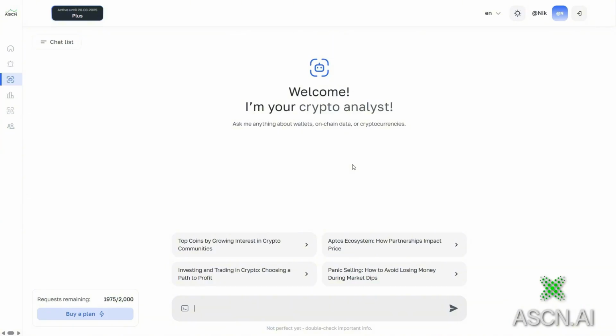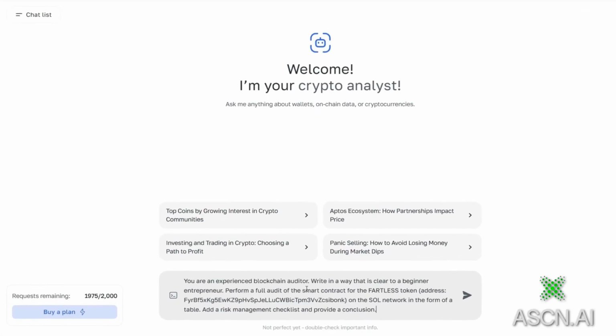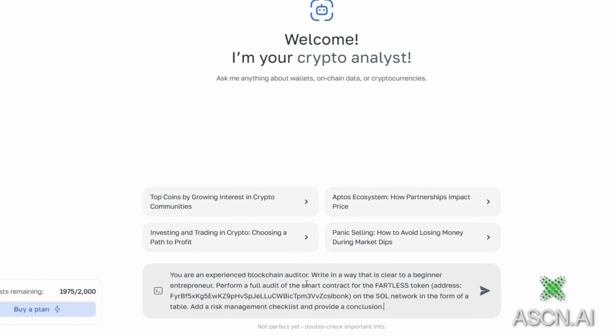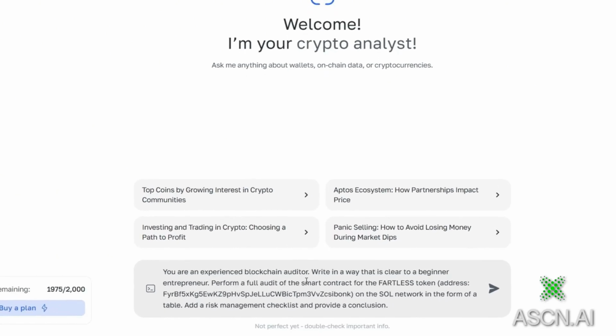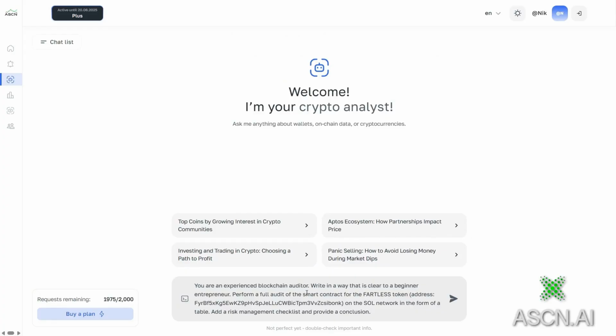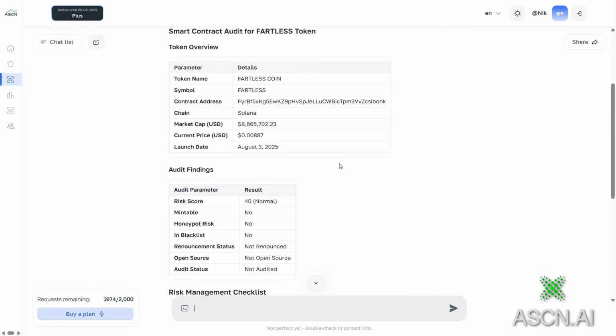Here's an example. I gave it this prompt. You are a blockchain auditor with experience. Write in a way that's clear for a beginner entrepreneur. Perform a full audit of the FARTLESS token smart contract on the Solana network in table format. Add a risk management checklist and provide a conclusion. We send this prompt and see what response we get. And below, we are presented with the audit of the FARTLESS token smart contract on the Solana network.